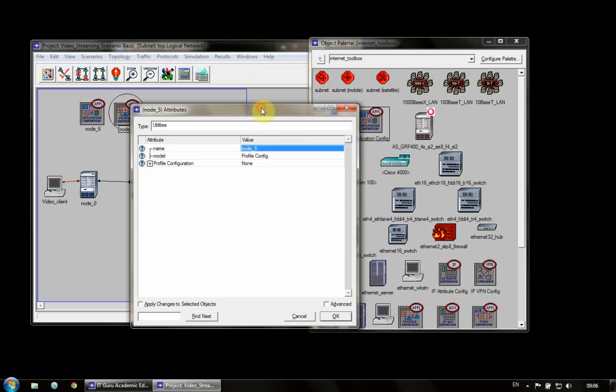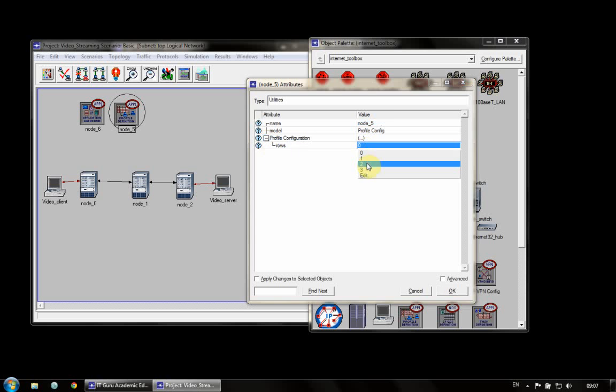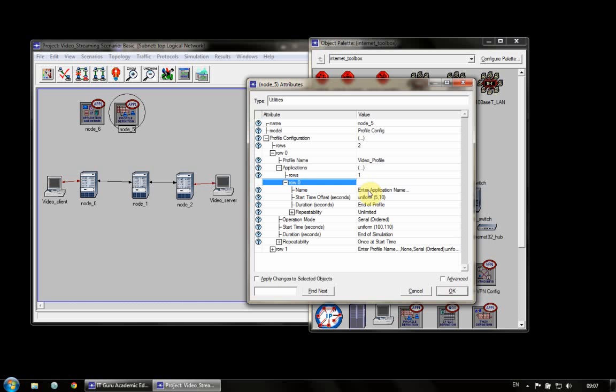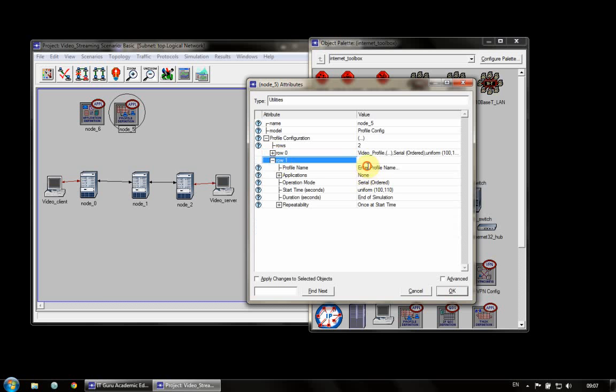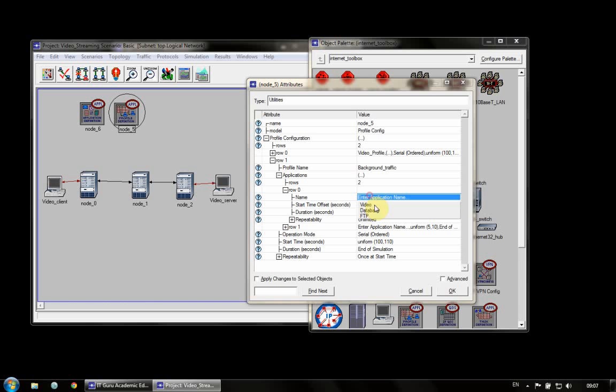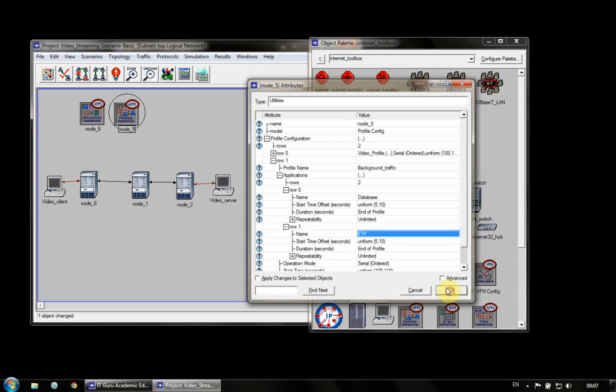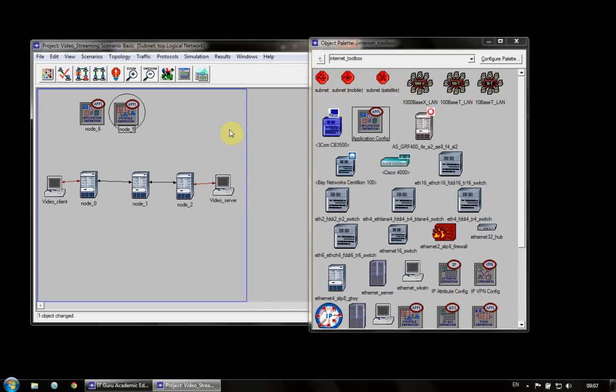And then I'm going to generate two profiles. One profile for the video profile, and I'll add my video application. I'm going to generate another profile, which is going to be for background traffic. And I want to add my database and my FTP applications to this. So database, FTP. So I've now set up three applications, video, database, FTP. I've set up two profiles, one typically for transmitting the video and one for the background traffic that I want to have on this network.